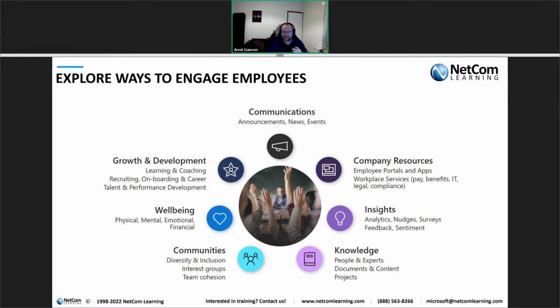Knowledge capabilities, so knowledge enhancement, document creation, content projects, having experts available, having people available for advice, that sort of thing. Setting up virtualized communities, including team cohesion, helps interest groups, helps with diversity and inclusion.